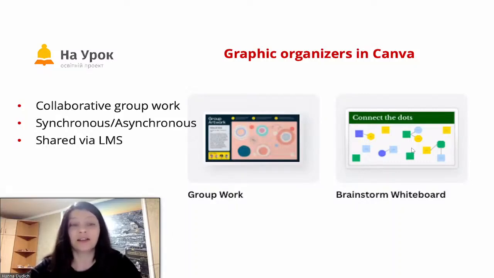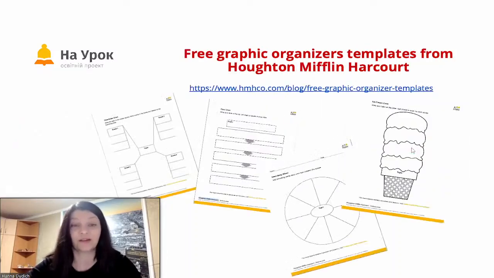You can also share the link as homework, and then the students who were not able to participate live will be able to add their ideas after the lesson, because this kind of graphic organizer will be available for them asynchronously. Okay, so let's say that you are teaching in old school regular classes offline. Where should you find templates for graphic organizers?